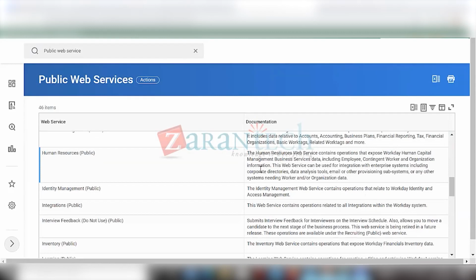It's a top level of web service name. Under that, what can we do? We have one more standard report called public web service and related operations. We'll get the public web service. Under that, we can see what all operations we have. Total web service as of now is 46. Okay.